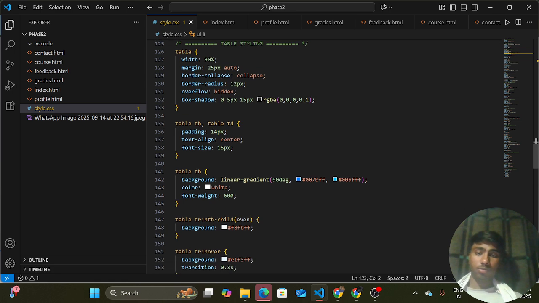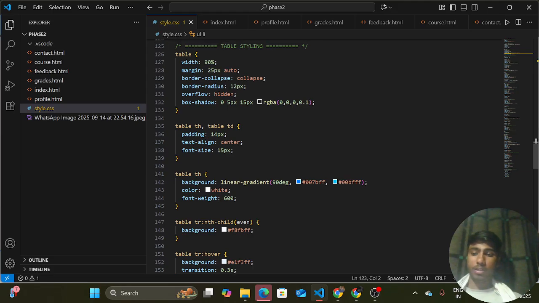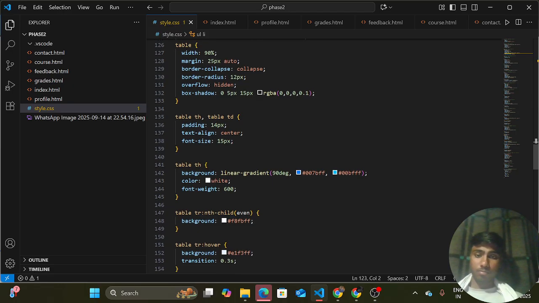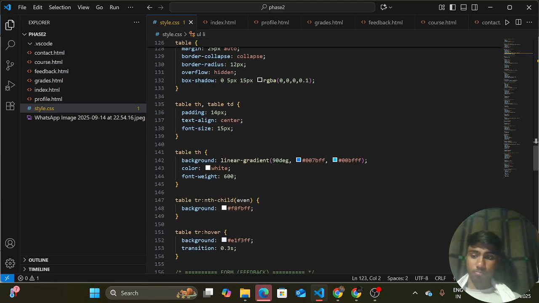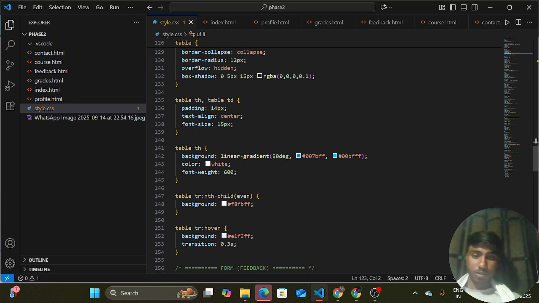And another one I use is table th, table td. I show you cell padding and the center align. The header row gets the blue gradient background and white bold text. I use many table tr. I show you.